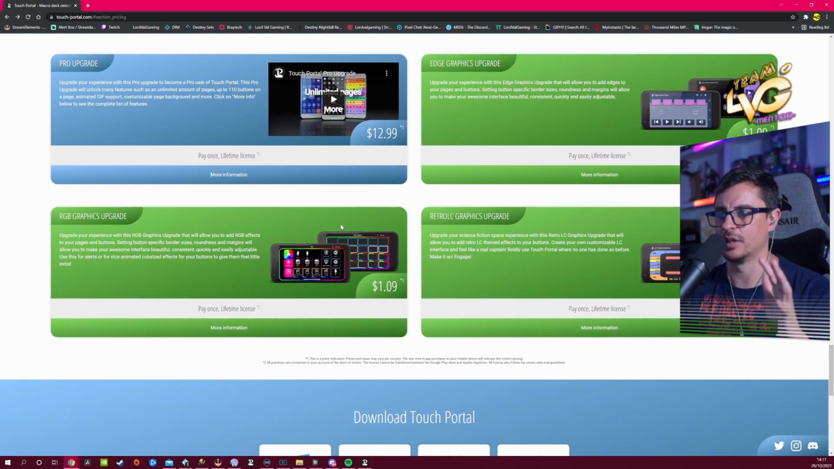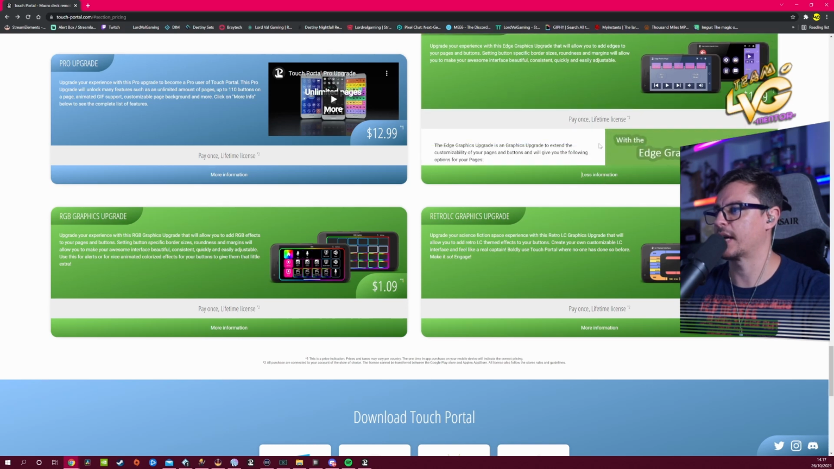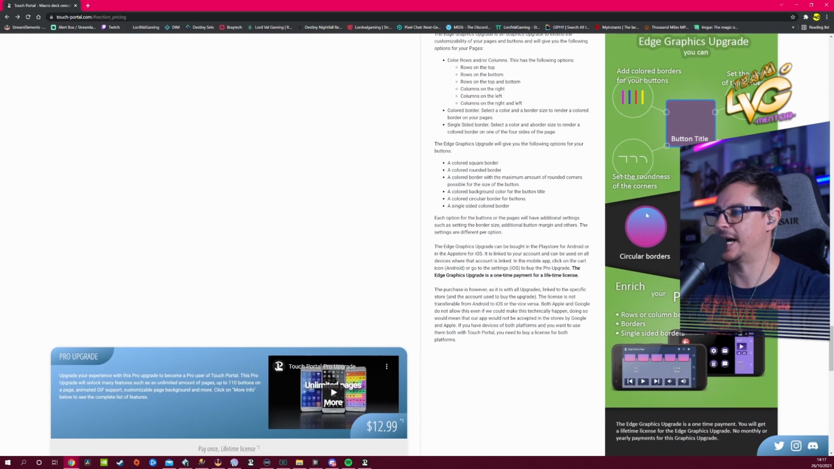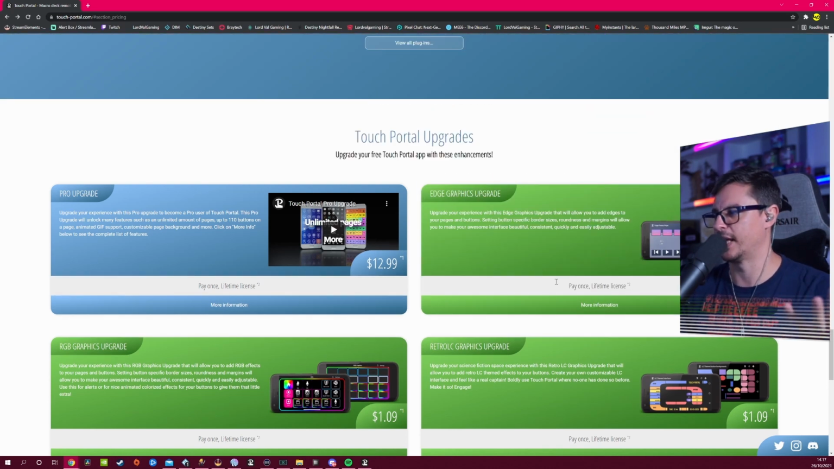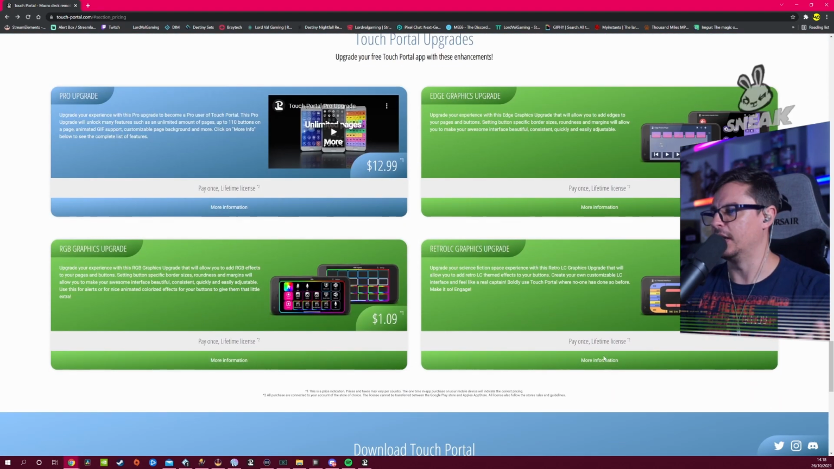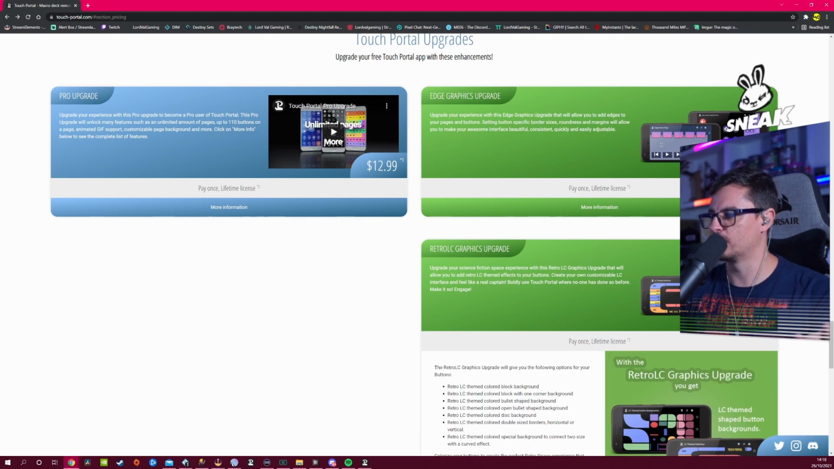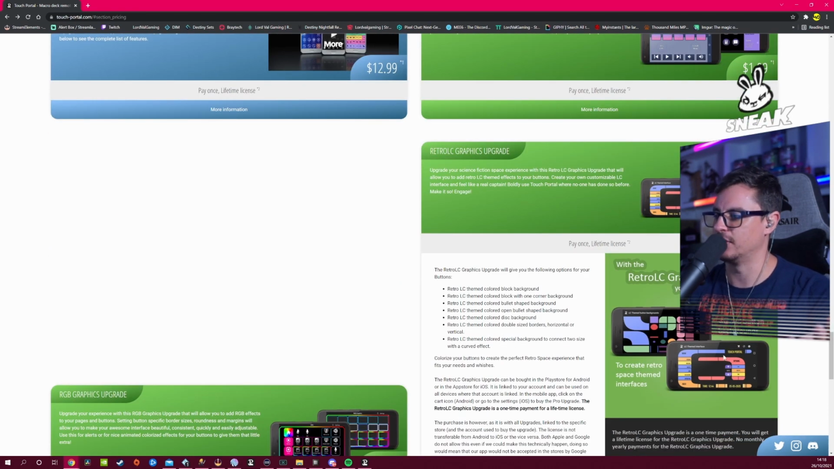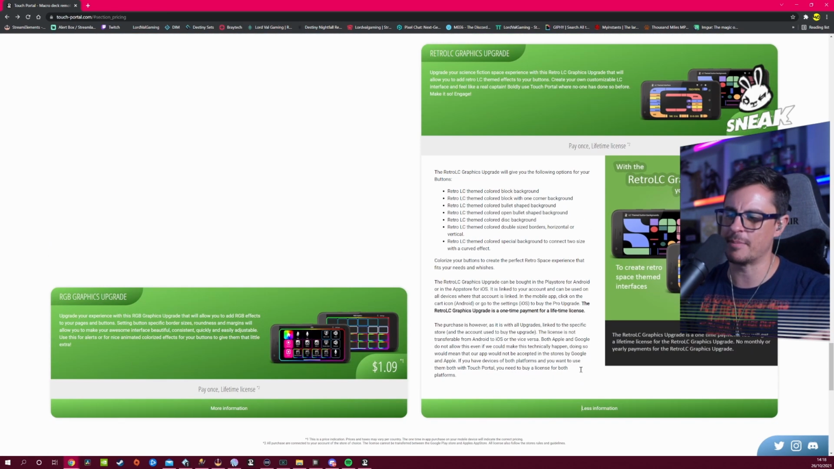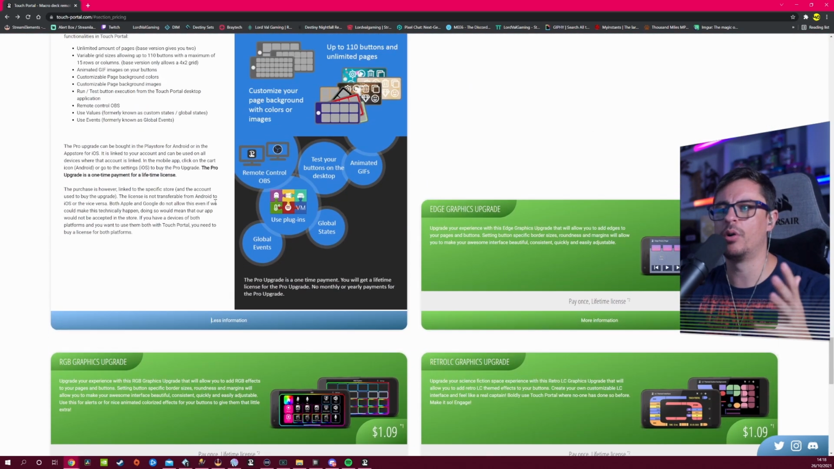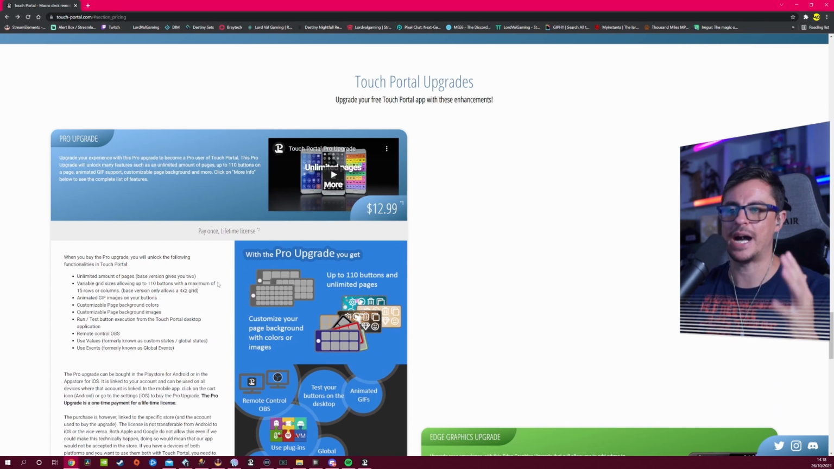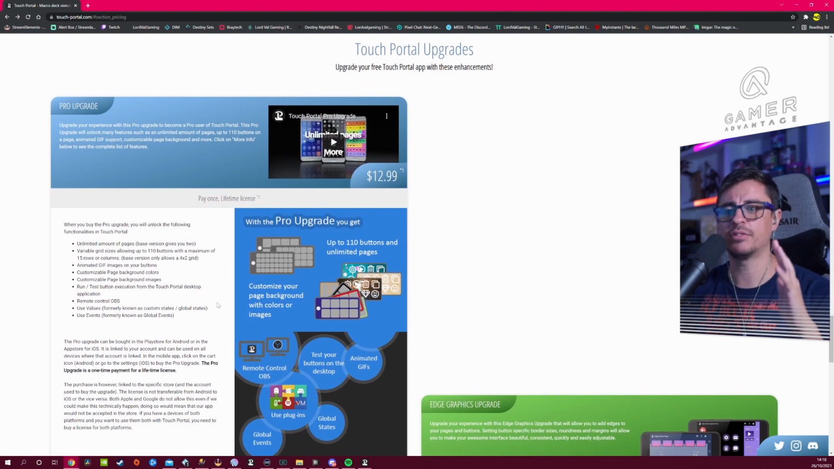You have the edge graphics, which will add circular borders, and it will change the borders. You can pay for this. It's actually like $1.09 only. This one is $1.09 as well. So if you want to have different graphics, we change into this. So you make it look pretty. But the lifetime service, the pro upgrade, which will allow you to have up to 110 buttons on each one of the pages and have as many pages as you want, is this version.